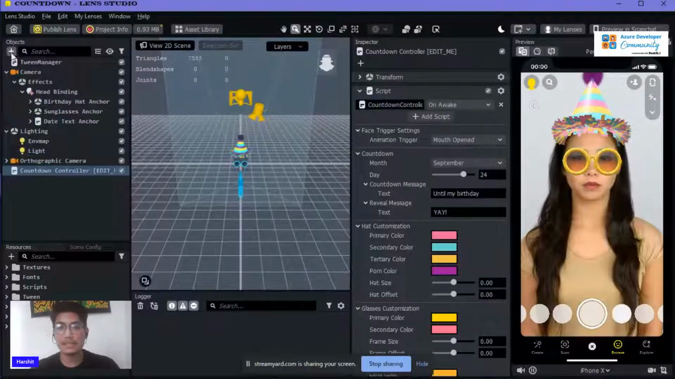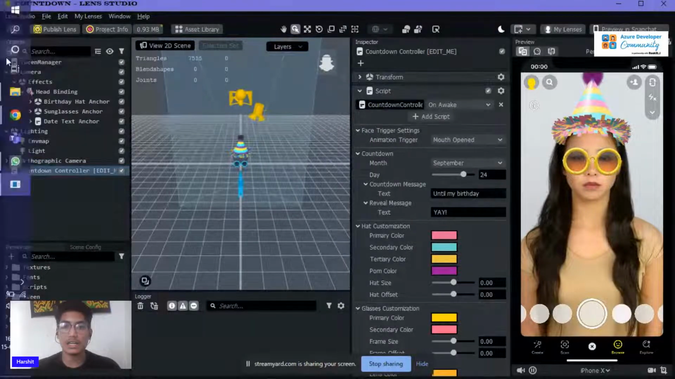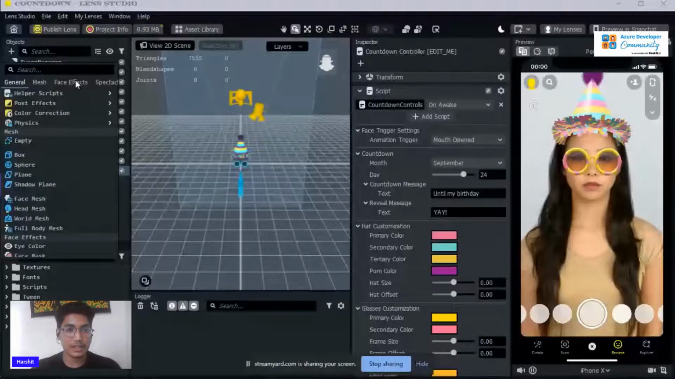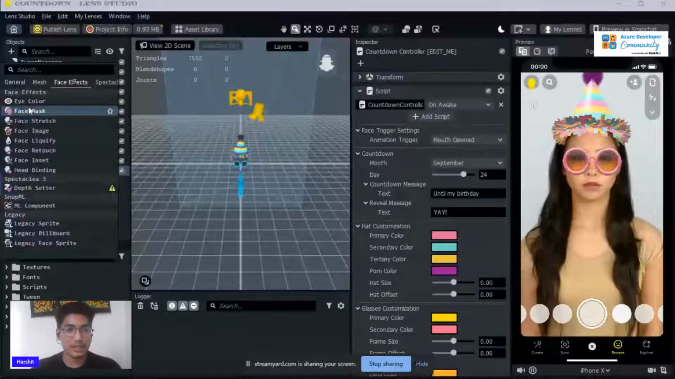So let's say we require some face mask effect or any other effect on our face. We can just click on this plus button and select any of them. If an image is required or any effect is required, here is the option for that: eye color, face mask. We can just select it and add it to our objects.